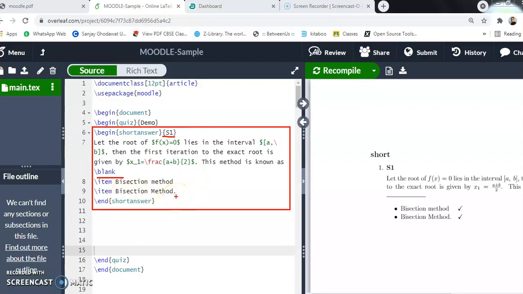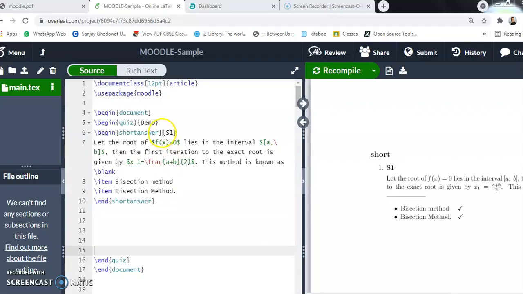Again, purposely I am writing in one case a small m, in one case a capital M. Generally the common setting is that case sensitivity is not applicable, but if you want case sensitivity, in that case go to the begin short answer question, and in the square bracket you can mention the optional part. So for case sensitivity you can use case.